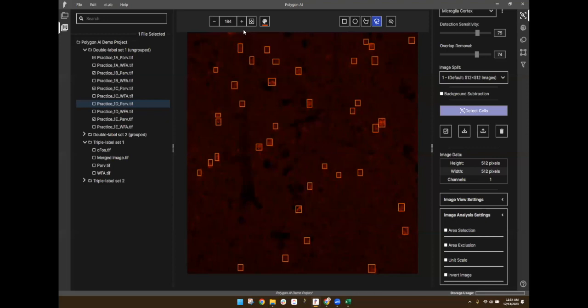That actually does remind me of a point I didn't make earlier. There's a good example in this image. There's kind of a half cell up here at the edge of the image. And it's up to your discretion if you want the model to count that. You can draw an ROI around it.